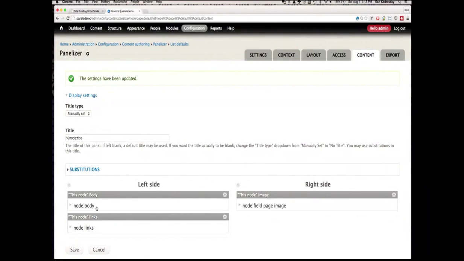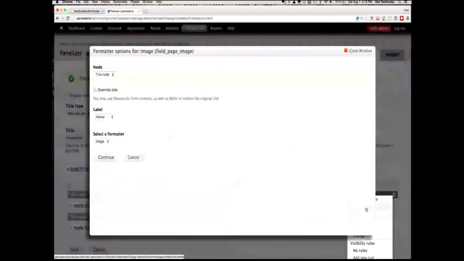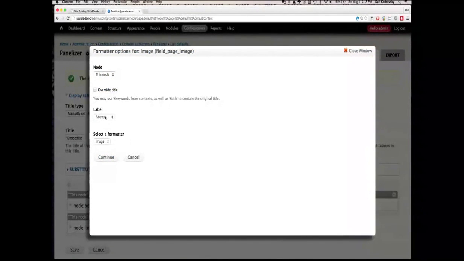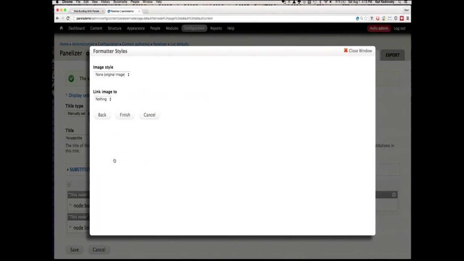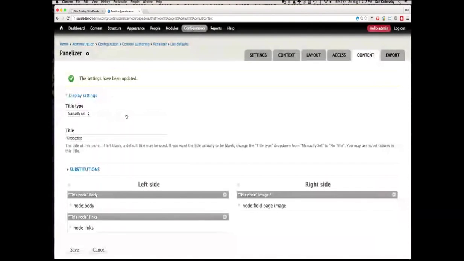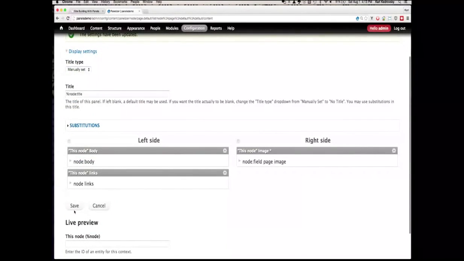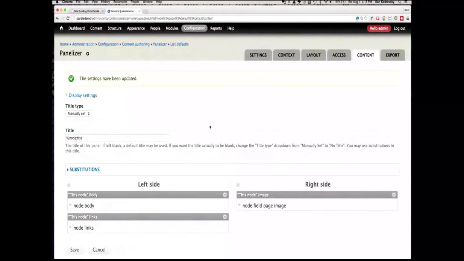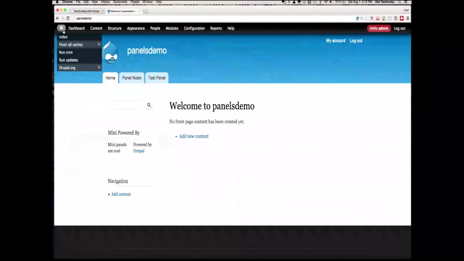So what I want is the body on the left and the image on the right. And then, because I'm using panels, I'm going to set the settings in here for how I want that image to be displayed. So normally I would set this in the view mode on the node. When I'm laying it out using Panelizer, then I'm going to use the settings in Panelizer. So I'm going to hide the label, and then I want to use a smaller image for that. Save that. All right, I think we're good. Let's go create a page.